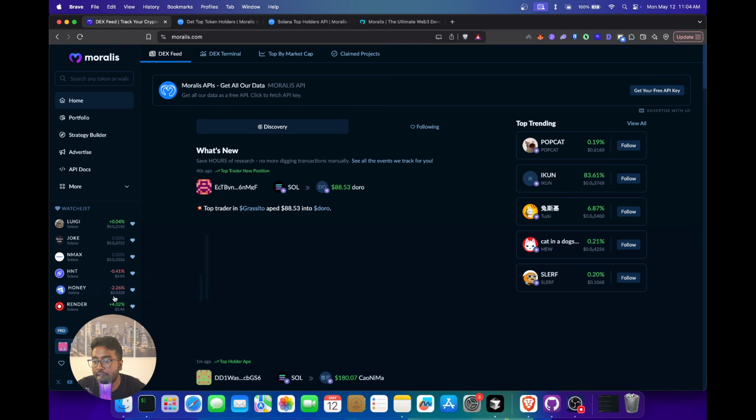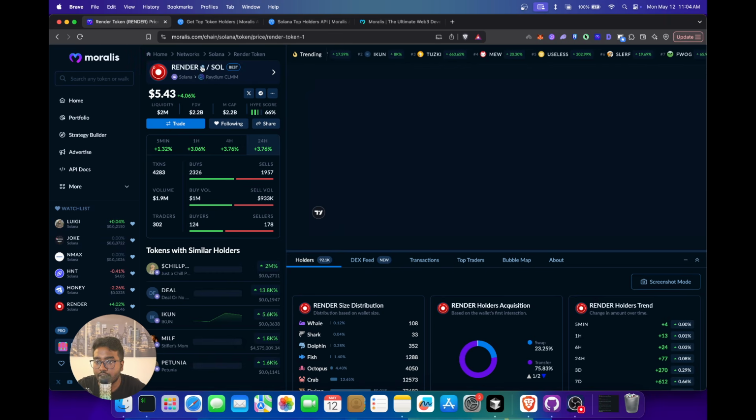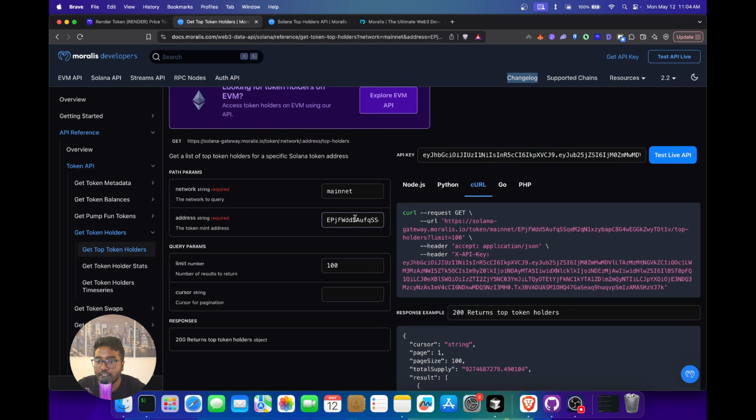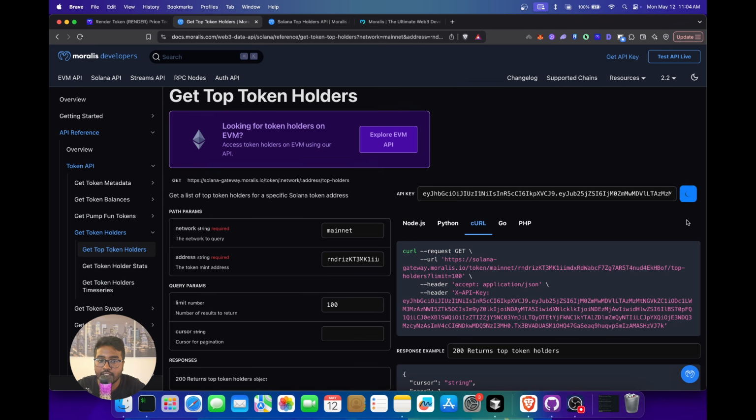So if you want to go back, let's try getting this for, let's say, Render. I'm just going to open up Render and copy the token address. Once you've done that, you can just paste it right here. And this time I'm going to test the live API straight from the docs. So you can see it's running.